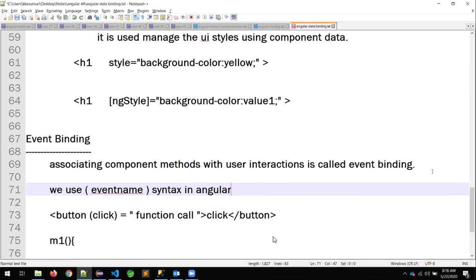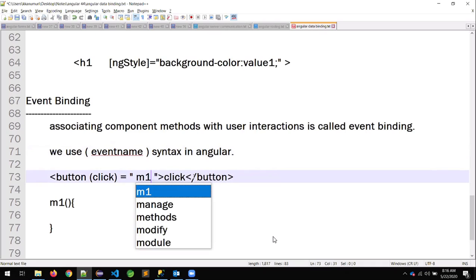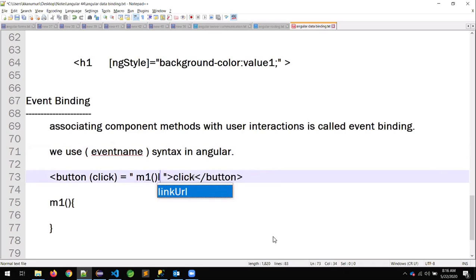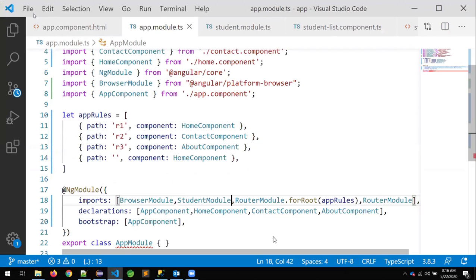So what we are doing is the event name and calling the function. The function name we have is M1. We do the same way, but with a slight modification on the UI side. How to configure this? Let me show you our example.